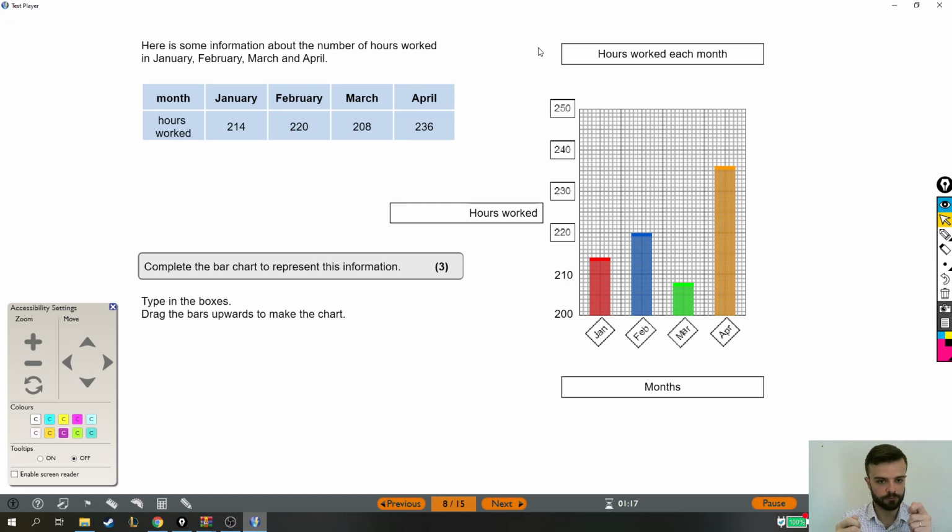You click and drag the bars, quite straightforward. I think the hardest thing would be the title. You've just got to think of some way of describing what the graph is trying to show. Yeah, but that's it, that's good.